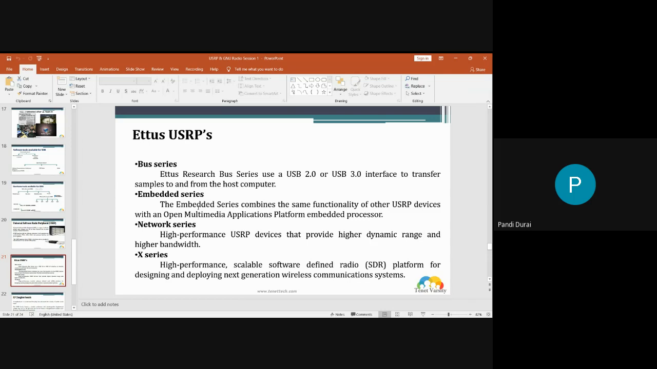If you want to access the FPGA and do some kind of programming over the FPGA, then you need to go for X series, embedded series, and N300 series. The concept is called RFNoC. It is available on the internet. You can browse it, because our workshop does not cover RFNoC.